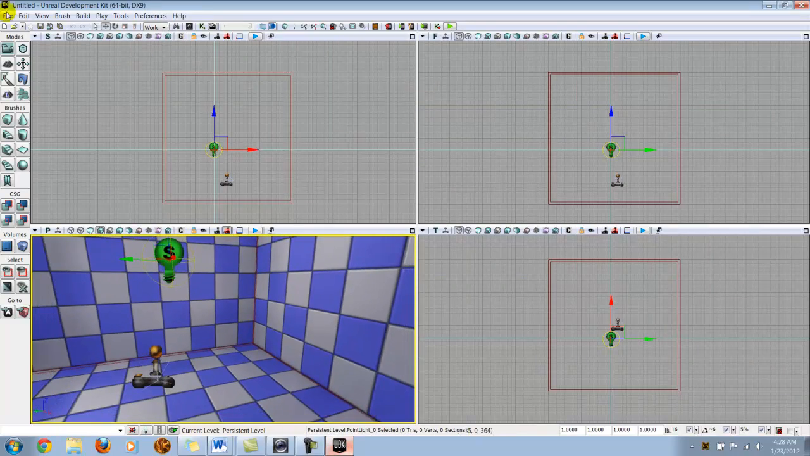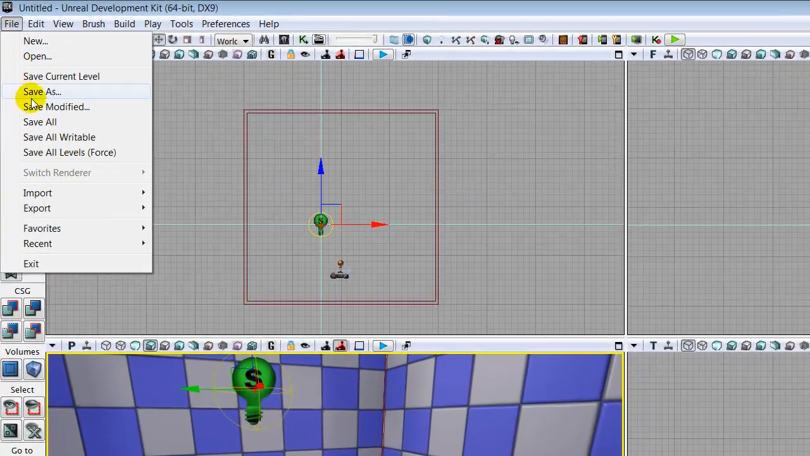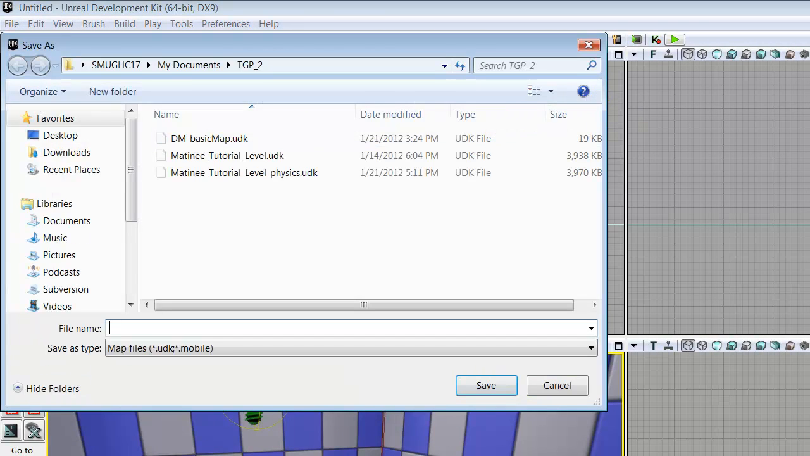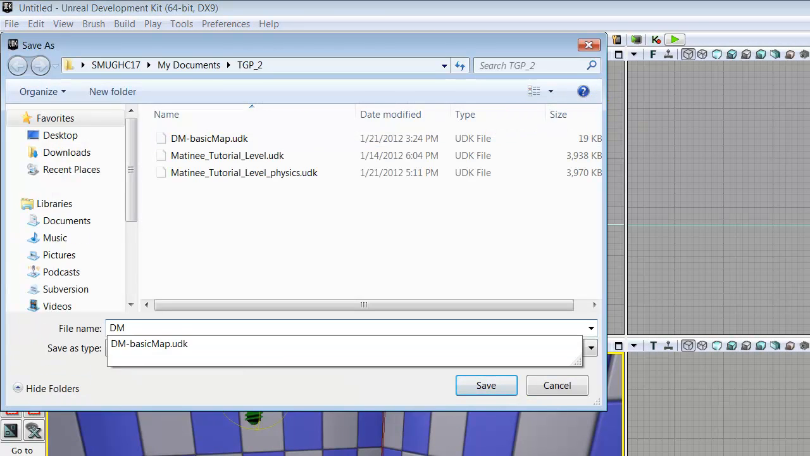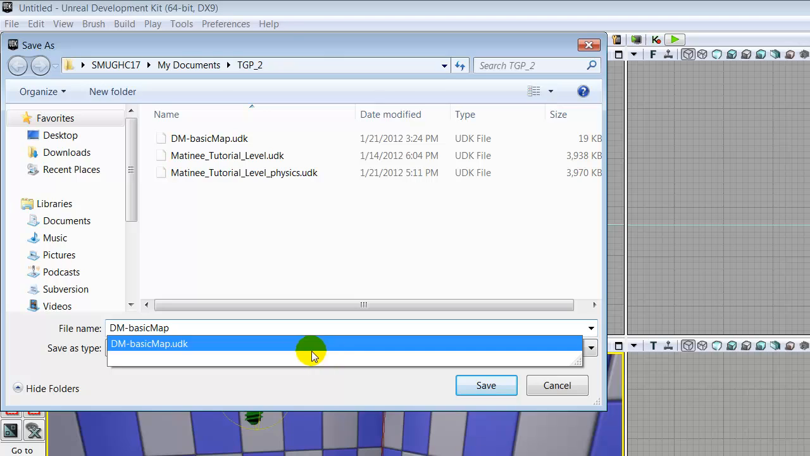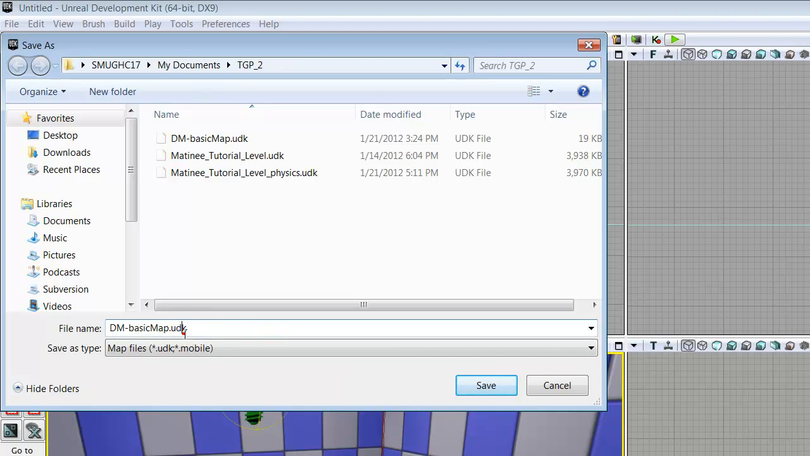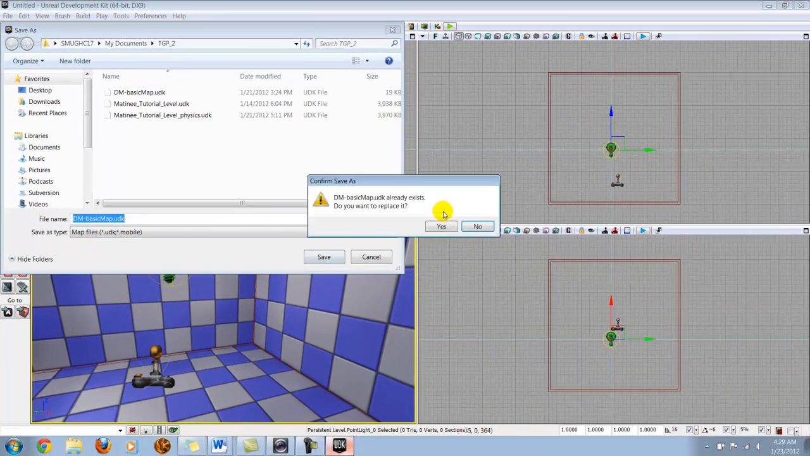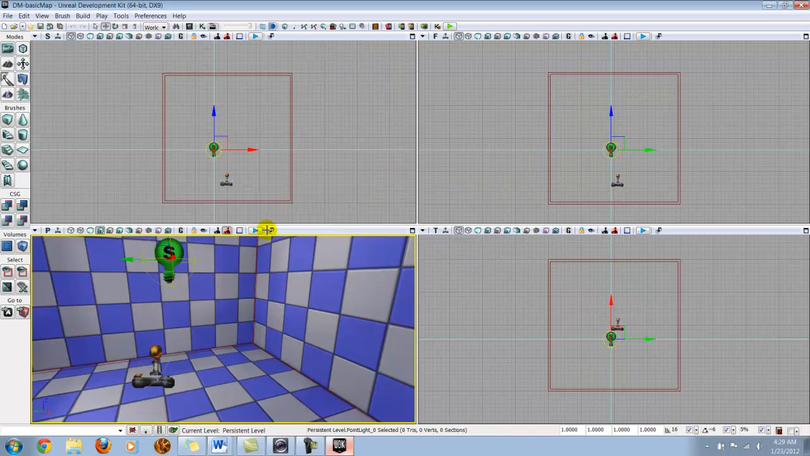So now I'm going to save. I'm going to go to File, Save As. We actually need to save this as DM dash, I'm just going to call it basic map.udk. The reason why we put the DM dash is because it lets us play it as a deathmatch, and what that means is that we will spawn in and have a weapon and be able to pick up pickups and things like that. We can also add bots. So just go ahead and hit save. It already exists because I've been working on this file before. Just say yes. All right, there we go.